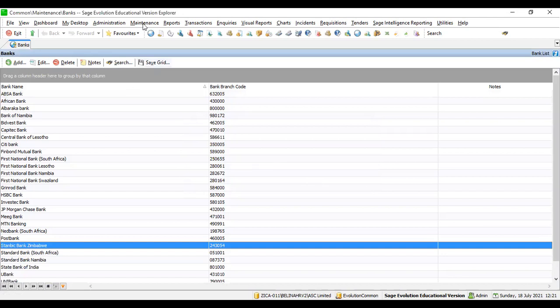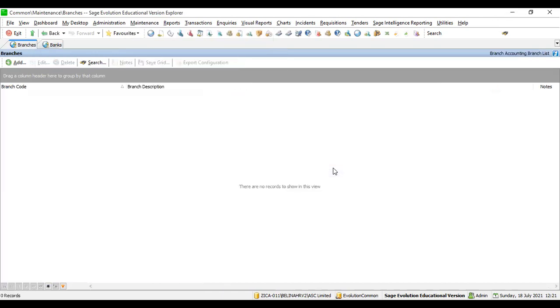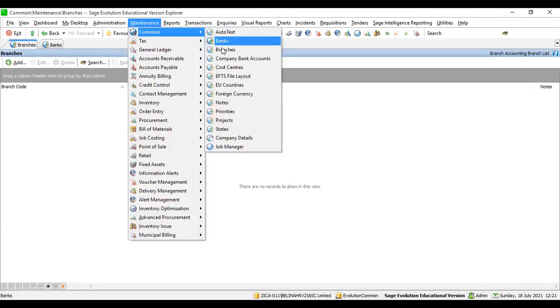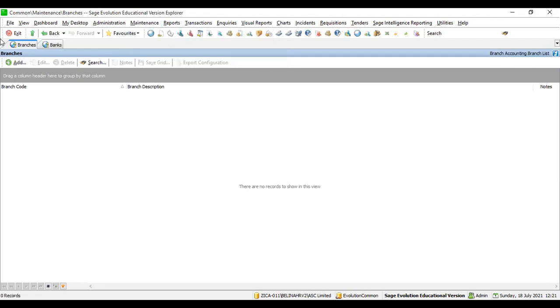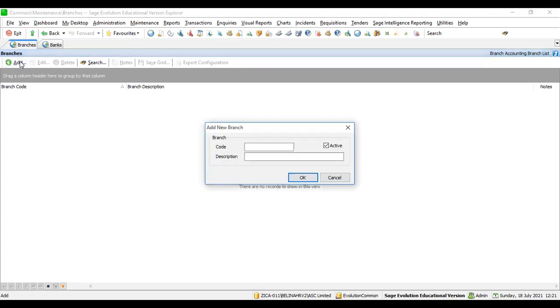Right. So we continue under common maintenance. We talk of branches. Branches are more like cost centers. Maybe your organization has got branches right across Zimbabwe. You've got a branch in Mashonaland, a branch in Bulawayo, or everywhere else. So if you are to add a branch, you click on maintenance, you click on common, then you come to branches. Then when you do that, it will load up this window. If you are to add a new branch, just click on add. And it's simple, it's not difficult.